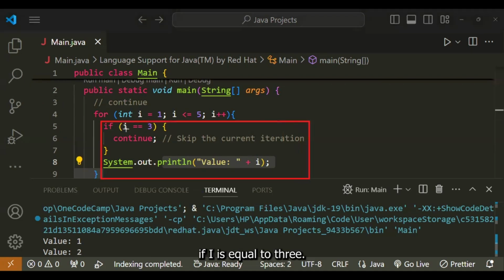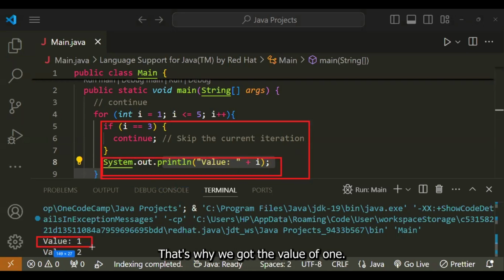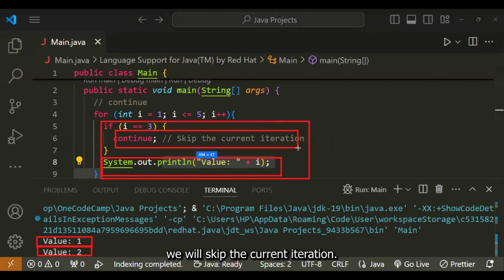And first, we will check if I is equal to 3. Since this is not, the answer here is false to this Boolean expression, so we will just go ahead and print the value of I. That's why we got the value of 1, similar to what I have mentioned earlier. That's the same thing for our second value. However, when we go through our third value, since 3 is equal to 3, we will skip the current iteration. Since we used continue, we will not exit the loop entirely, but we will just proceed to add 1.